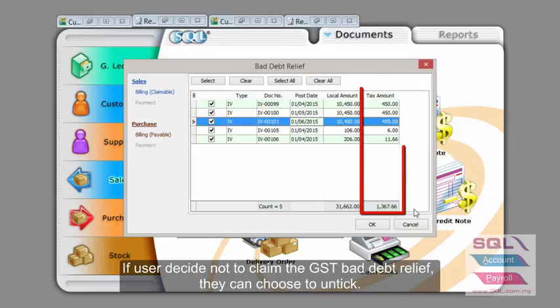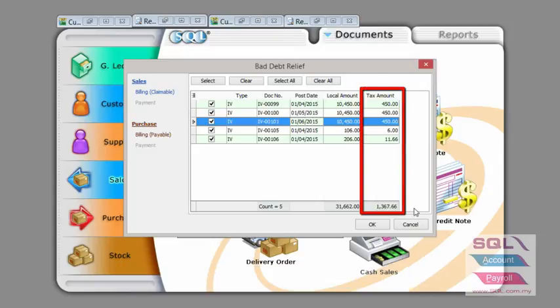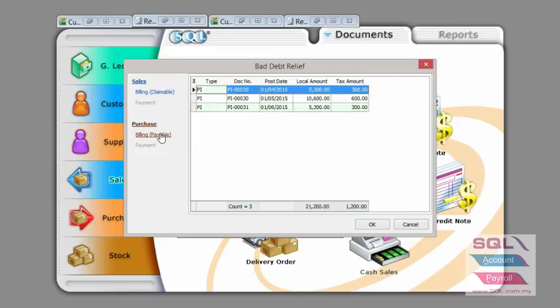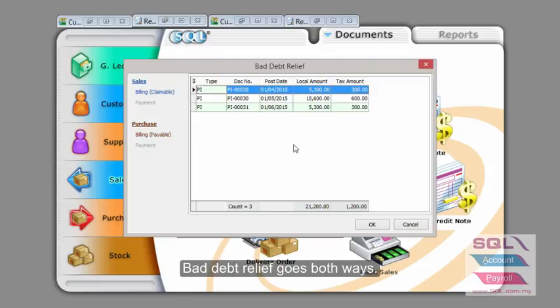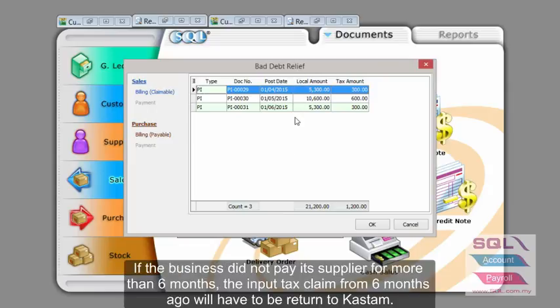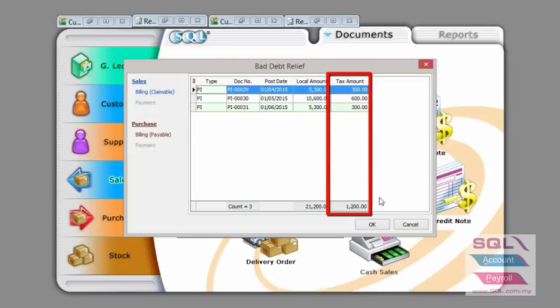These tax amounts add up together, and what I can claim back from Customs will be 1,367 ringgit and 66 cents. But if you pay attention to billing payable here, there is also bad debt relief. This bad debt relief is actually 6 months ago. These are the invoices my supplier has issued me, but I have not paid them for the past 6 months. Therefore, the input tax I have claimed earlier, which is 1,002, now I have to pay back to Customs because I have not paid my supplier.